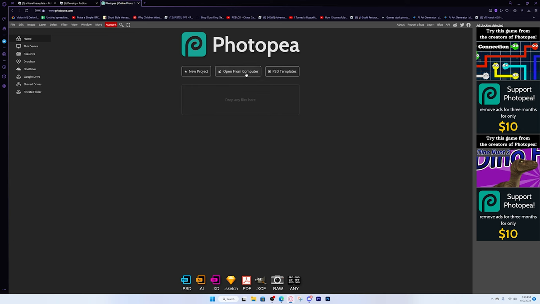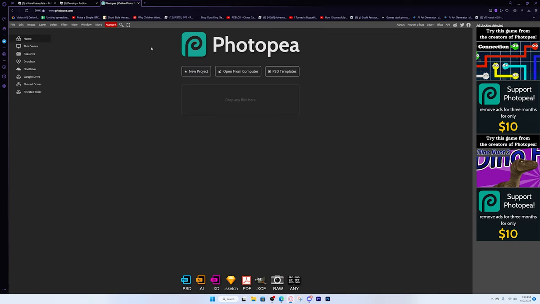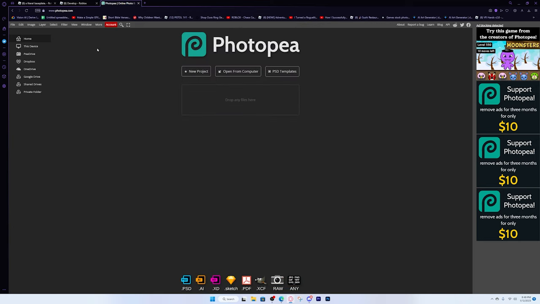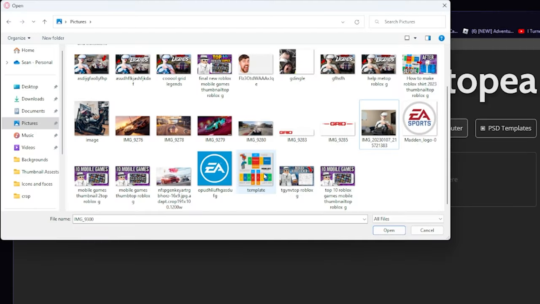After you do that, you want to go in the description down below and then go to photopea.com. And for those of you who don't know, Photopea is basically Photoshop, but for free and online. And this is what we're actually going to be making our free Roblox shirt in. So to open up our template, we just want to press this button right here. And then we just want to go ahead and select our template.